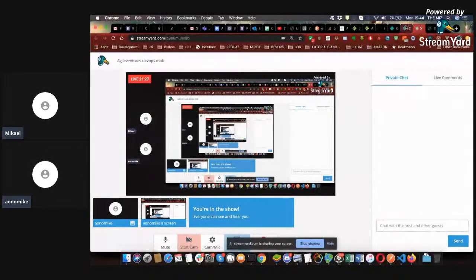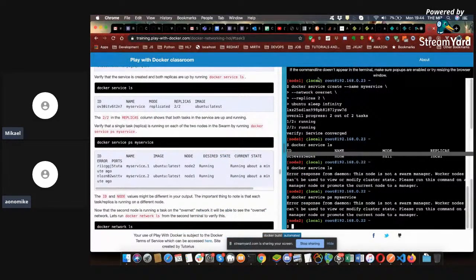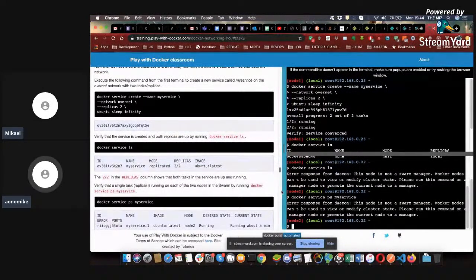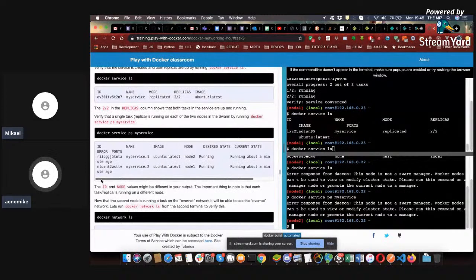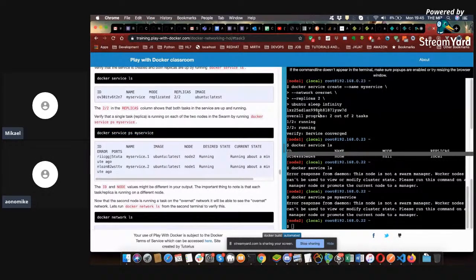I think I created the service on the first machine, and I was able to check that the service was created using docker service ls. At this point, we have 2 out of 2, which shows both tasks up and running. So it shows that the service is up and running in both. So we need to check that the service is running in both terminals.